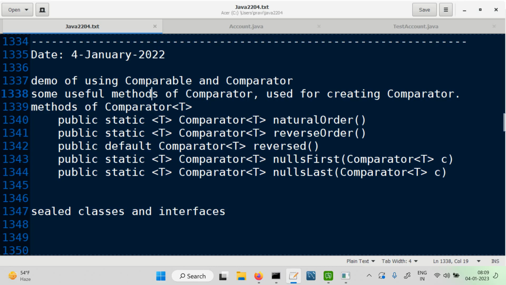Fine, clear. So these are some useful static methods here. Now, any questions? There are other useful methods of Comparator, but we'll be looking at them at a much later stage, right? Because there are a few more syntaxes which are concerning.